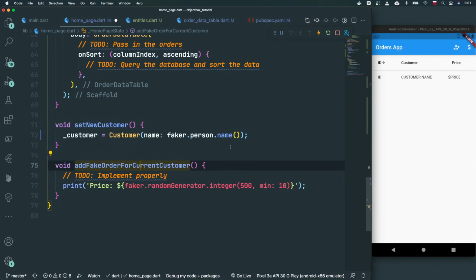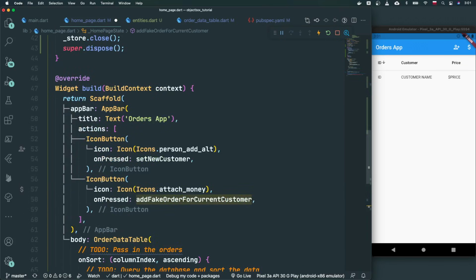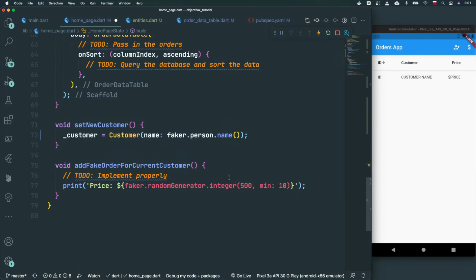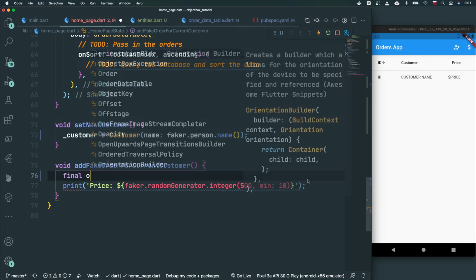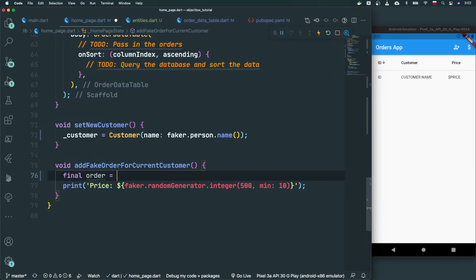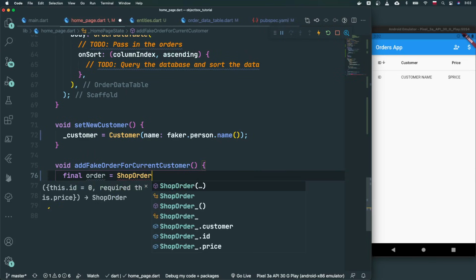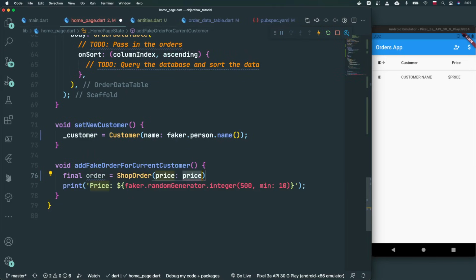This method is called from the other action on the app bar, the one with the dollar icon. So over here, we're going to create an order first. Final order is equal to ShopOrder. We need to set its price directly in the constructor. So the price will come from this faker random generator integer between 10 and 500.